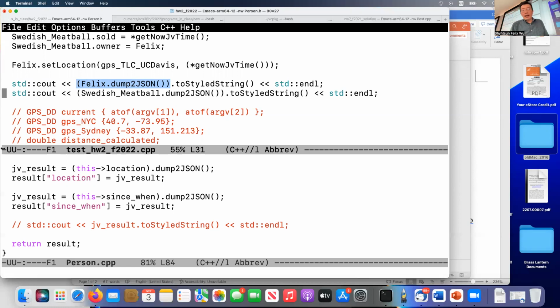Okay, so that's how. And similarly, I did a Swedish meatball dumpToJSON, and also toStyledString. So I dumped the meatball. I dumped Felix as well. Okay. Yeah. Question.